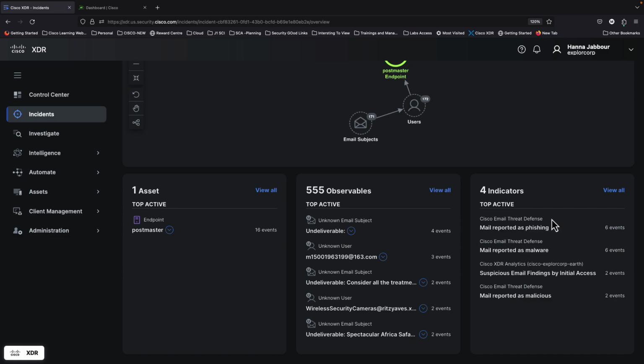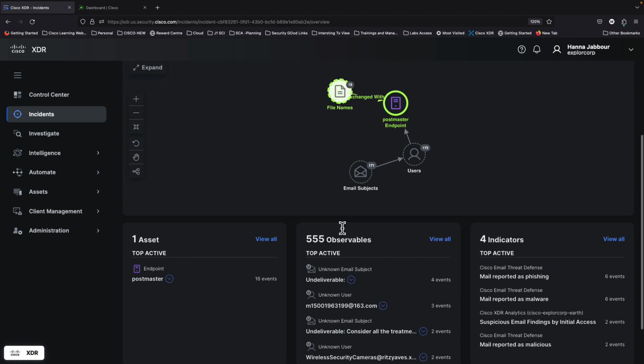and you can see the detections that are coming from Email Threat Defense. So email, whether reported as phishing or as malware. Those are different types of detections inside Cisco Email Threat Defense. And there is also Cisco XDR contributing based on information coming from Email Threat Defense. So all of this is actually correlated together.